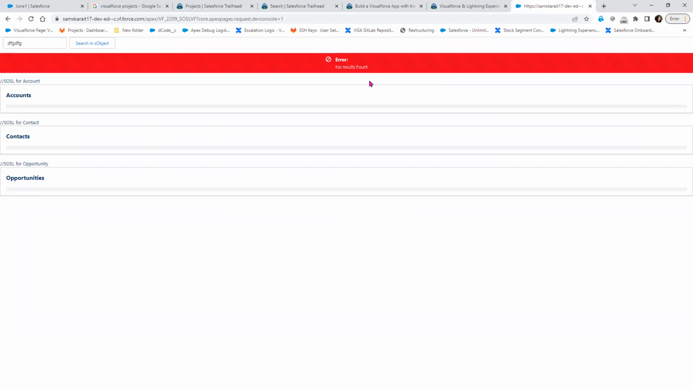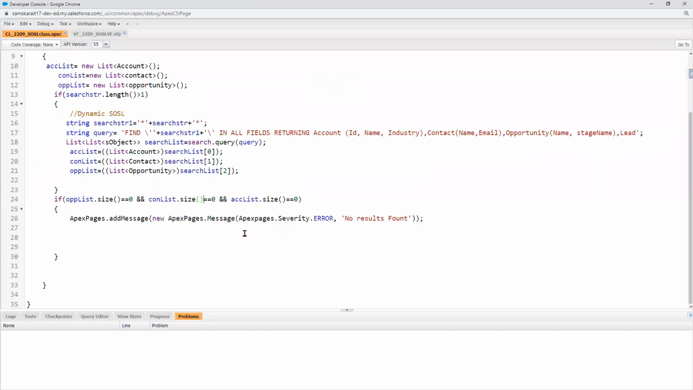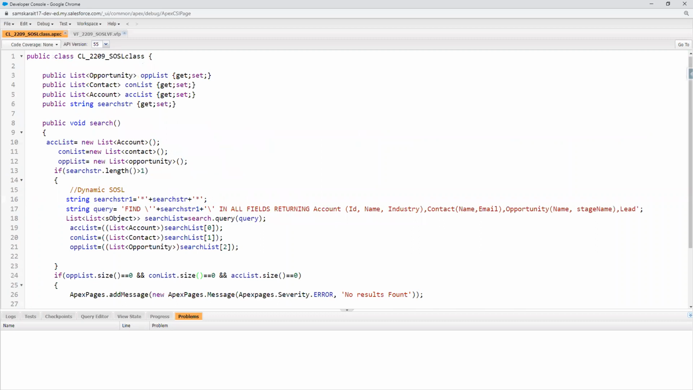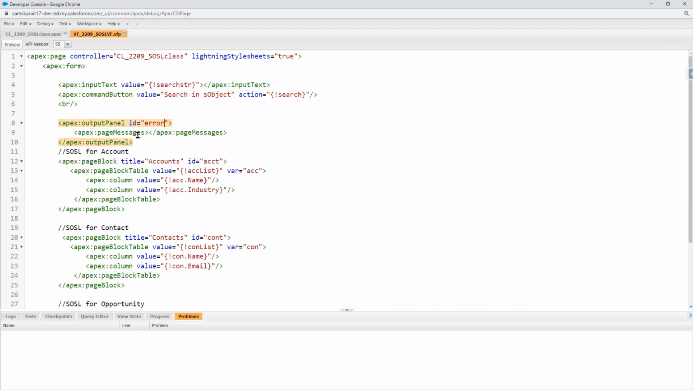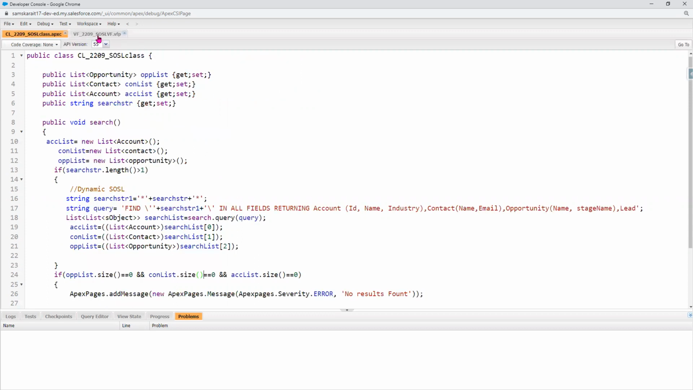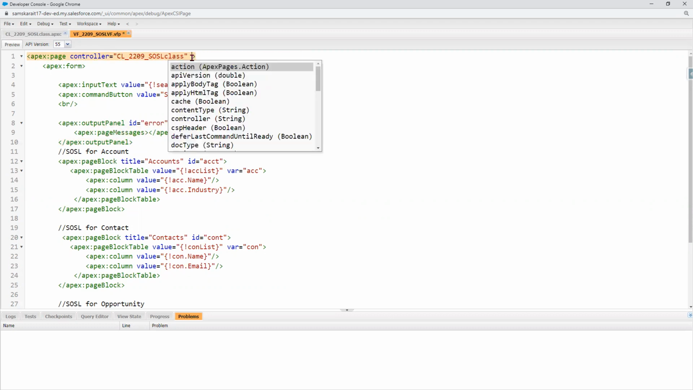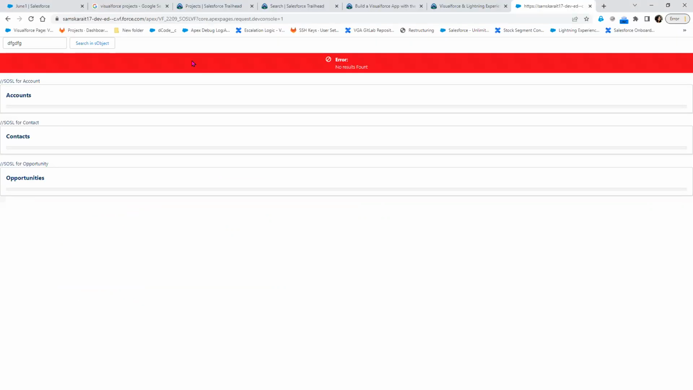So no results found. You can add whatever message you want. So this is how we can display and show the information. If you add a page message, this is a page message. Why is it displaying the page message in Lightning style? Because I have added it here. Let's take this out, right? Let's save this.